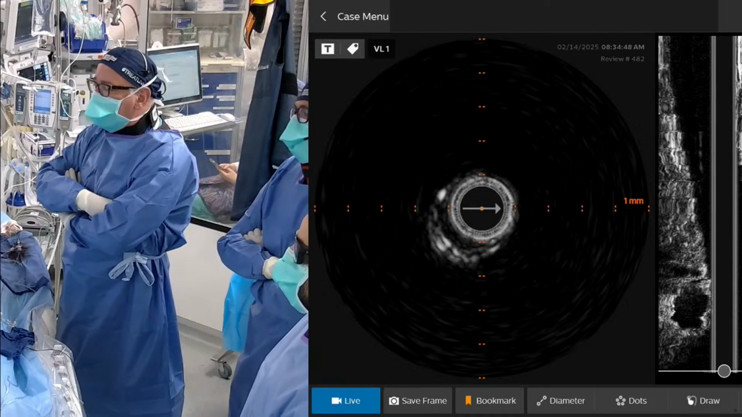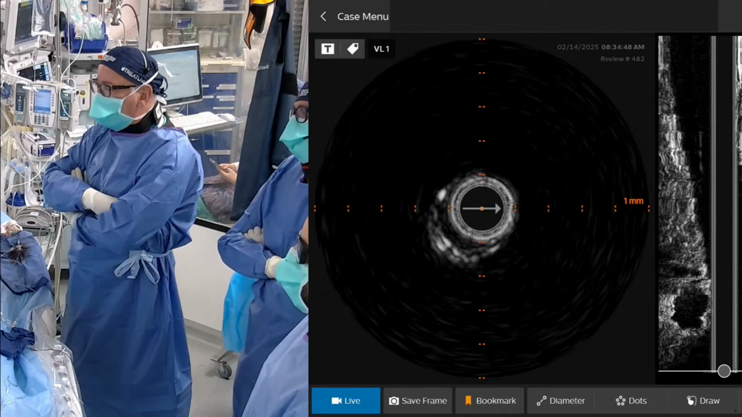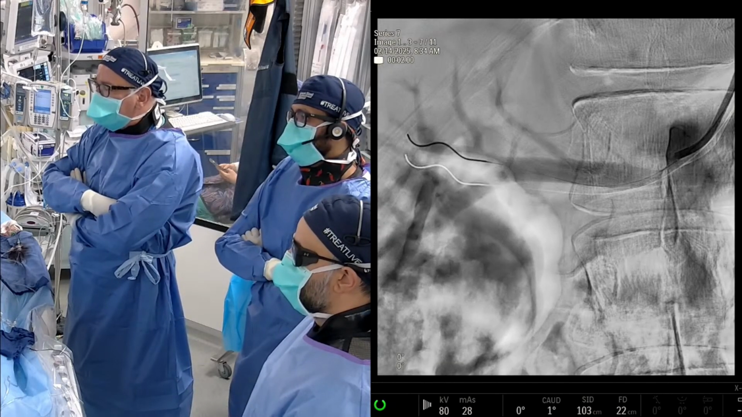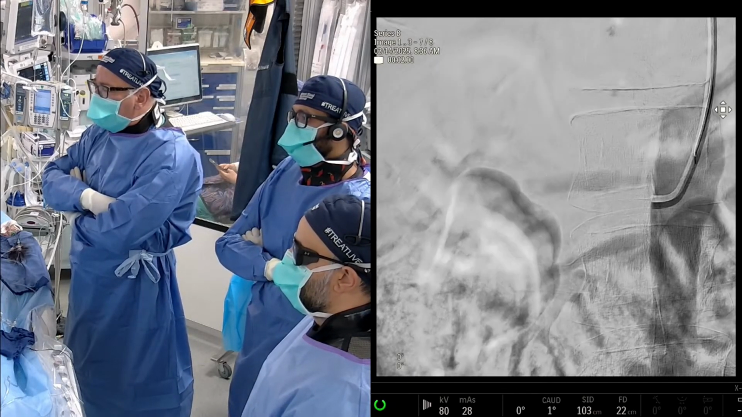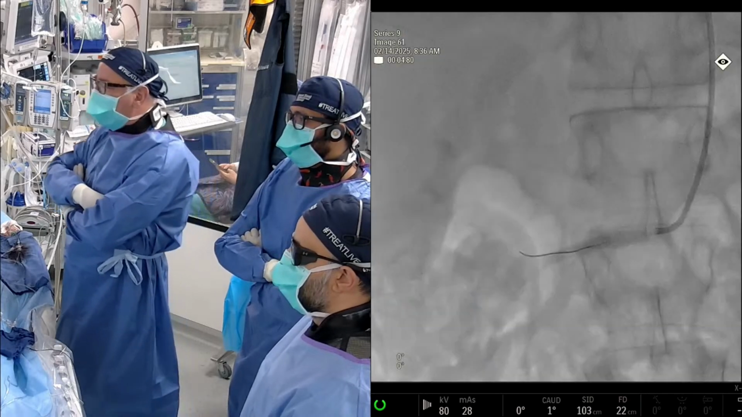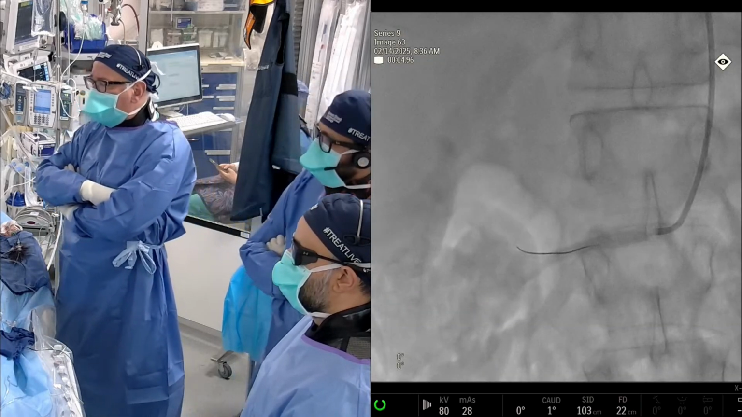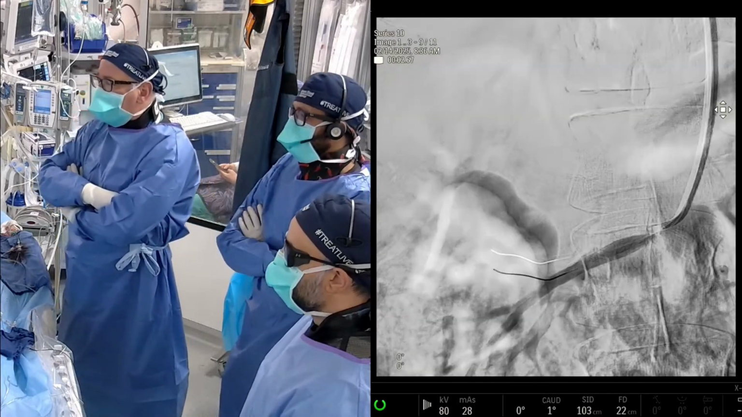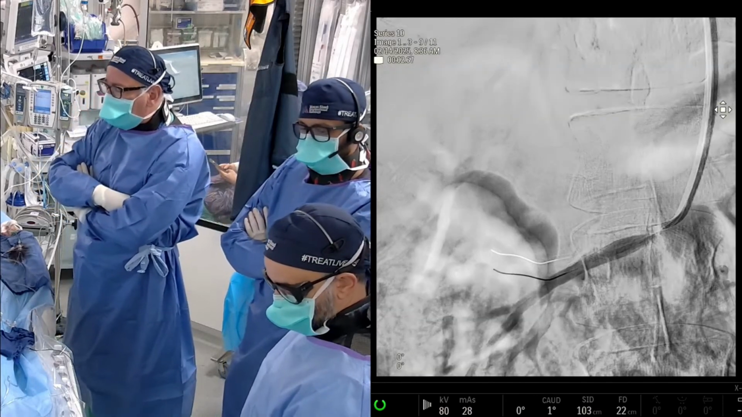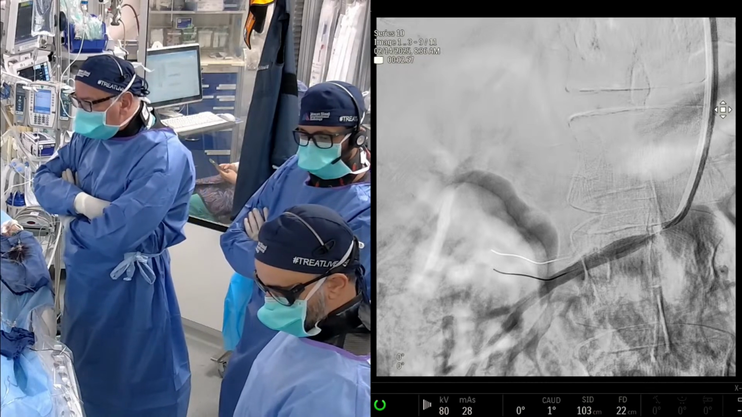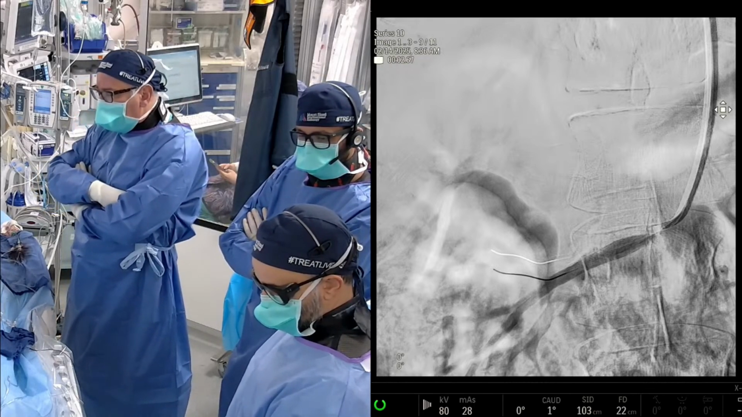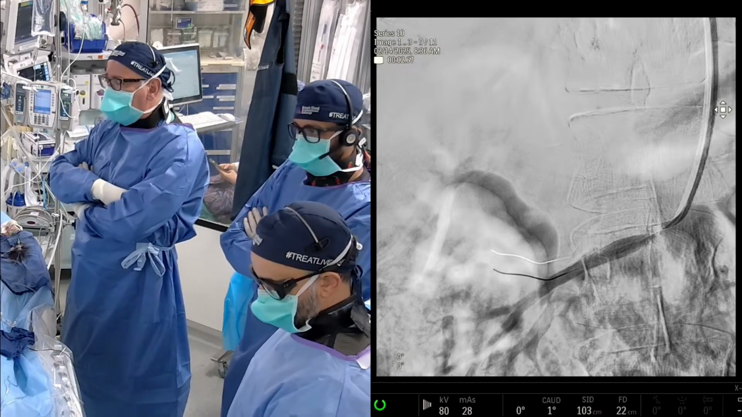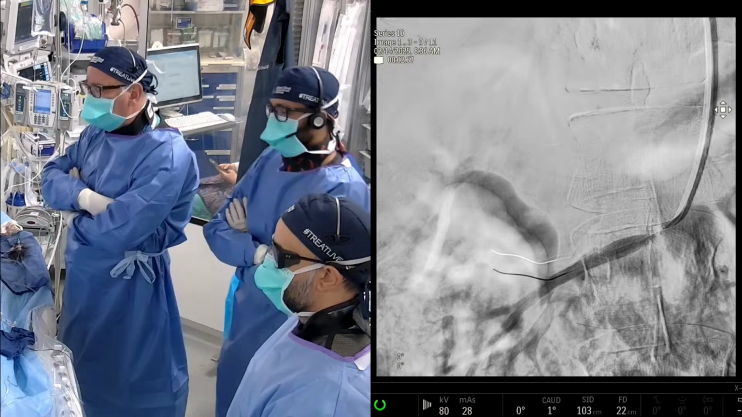That was just a pressure wire in. We focused our attention next to the accessory right renal artery, and there we have a wire in the accessory right renal artery. And again, I think we did IVUS at this point. Yep. And this was, I think, a very good teaching case for intravascular ultrasound.